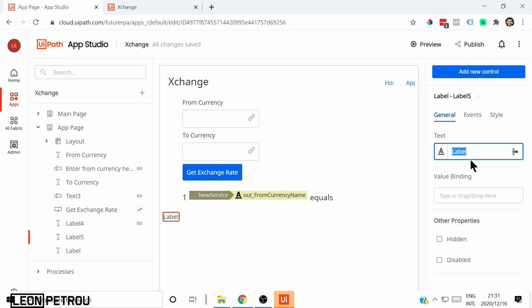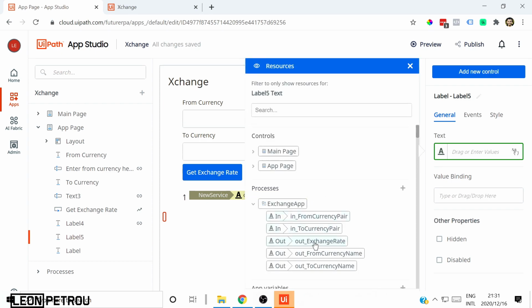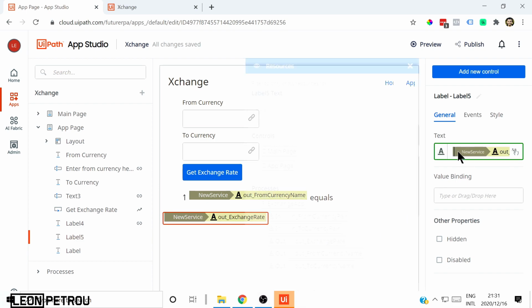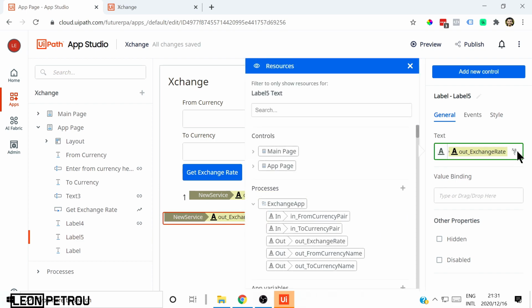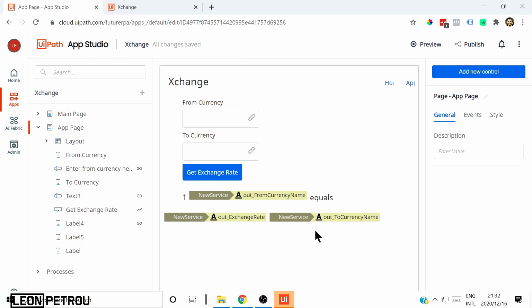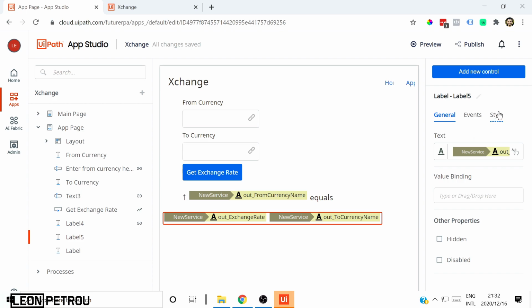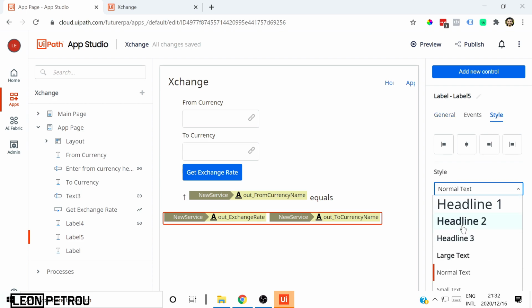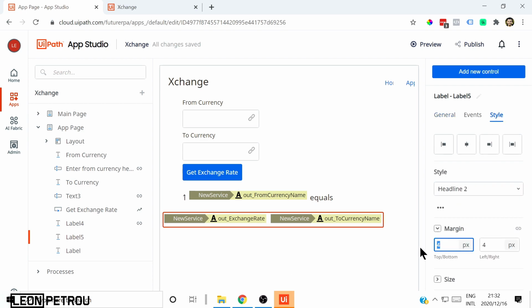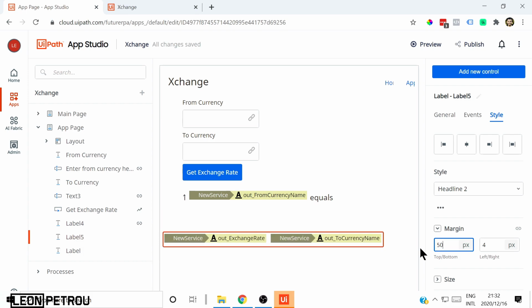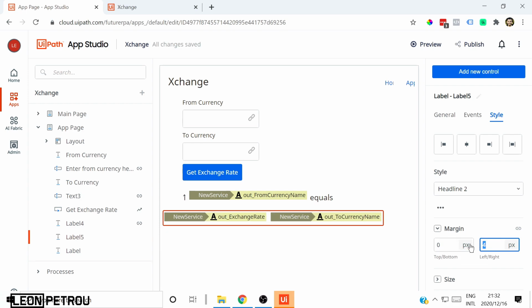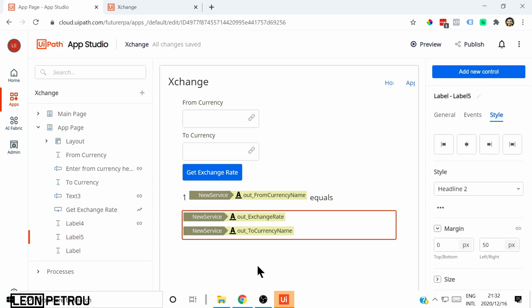So general, delete that. Our art exchange rate, space, our art2 currency name. Then I'm going to change the style, so this is nice and big, and change the left to also 50. Oh no, that's wrong. Let's try that to 0, and then this one to 50.